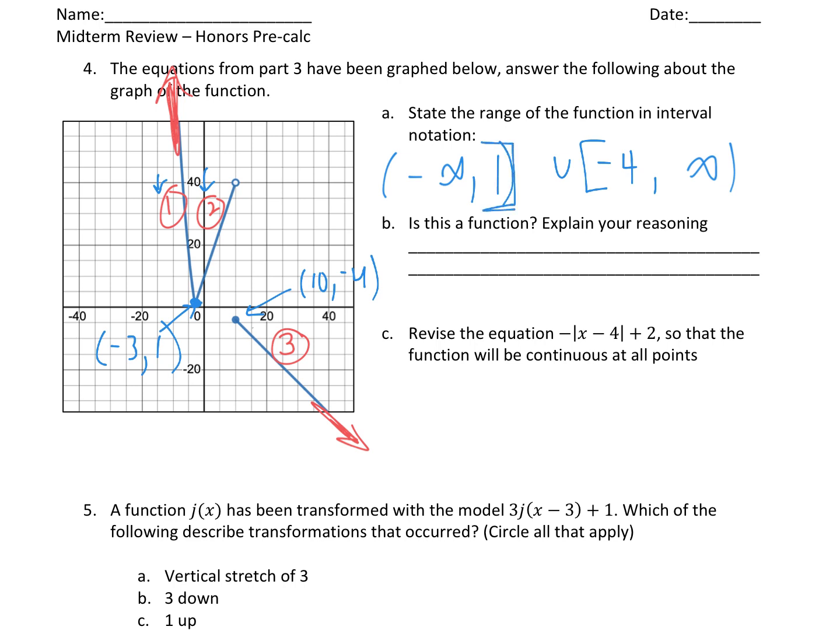Okay, so hopefully I made this one a little bit harder. If you could just tell from the graph where the coordinates would be, we wouldn't have to substitute them in, but plugging in directly works to get the exact values. Is this a function? Yes, if you remember, it passes what we call the vertical line test. And now we want to revise the function so it's continuous at all points.